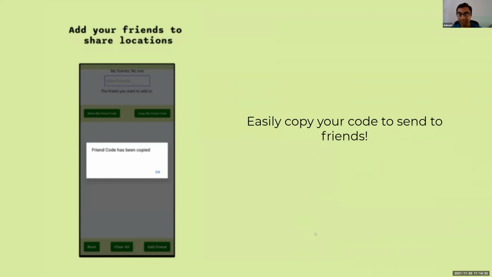And because the code is so long, we made it so you could easily copy your code and send it to your friends. Another good thing about the code being so long is that people can't just type in random characters and find out where you live. So that's also a great feature.